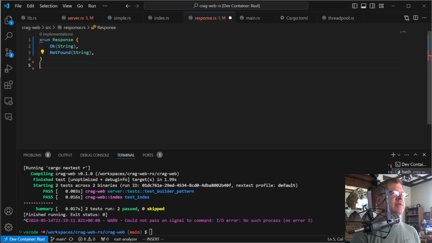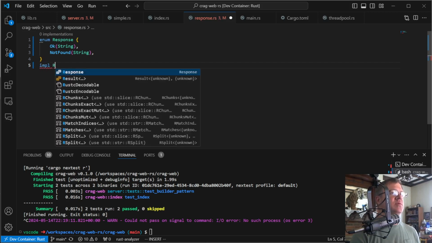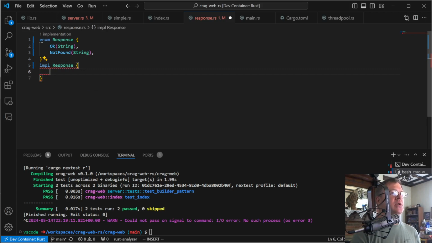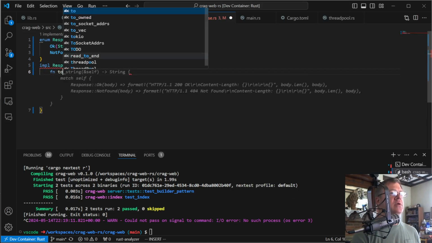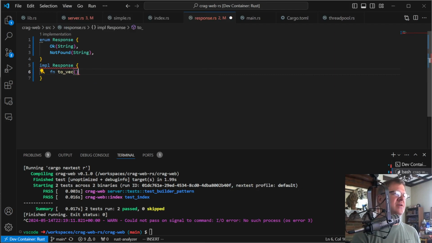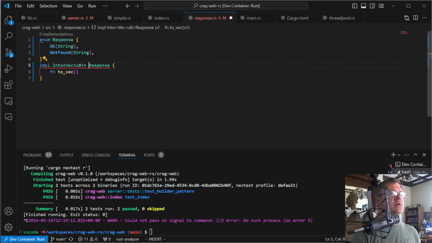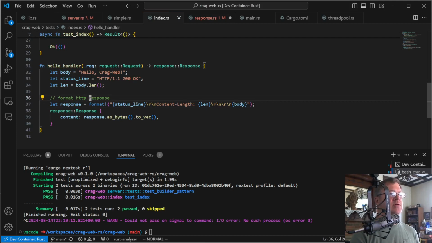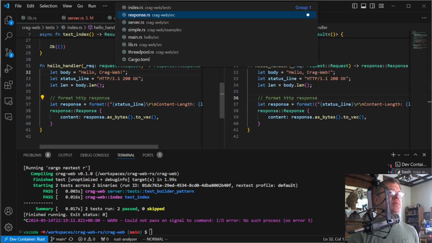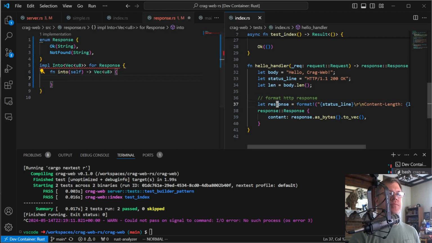So once I delete this, nothing's going to compile, right, but that's fine. Now let's just impl response and to Vec. Actually, let's impl Into Vec of u8 for response. So this is now going to do the actual format that we kind of do here. So let's split this and look over here. It's going to be that.